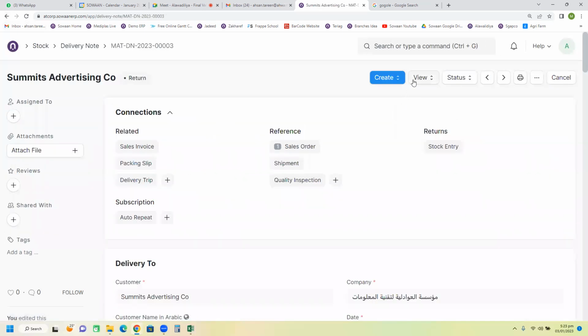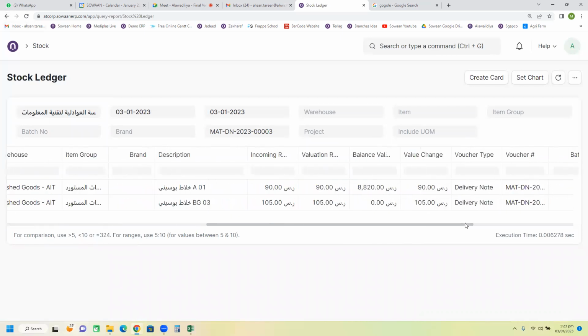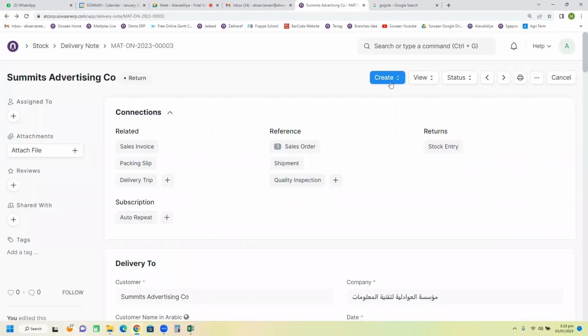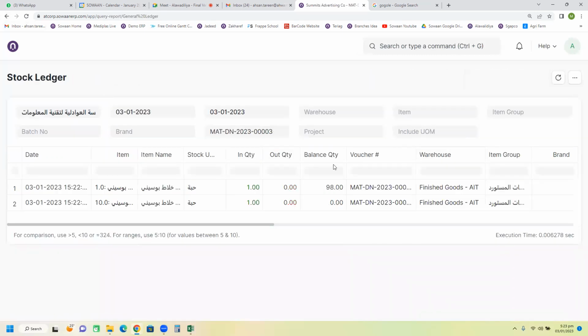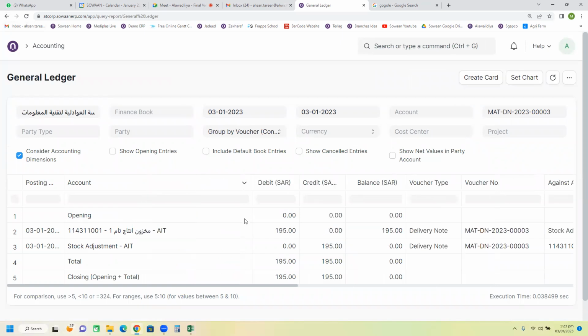For this return, you see the items are returned in the store, and the accounting is reversed for the delivery note, which had booked the cost of goods sold. So the accounting is reversed: the store asset account is debited, increased, and my cost of goods sold is credited.